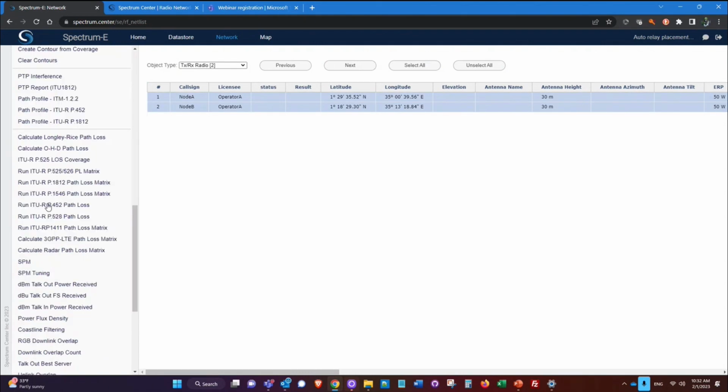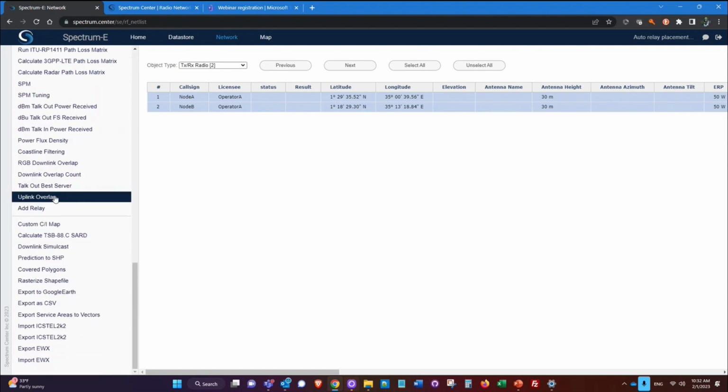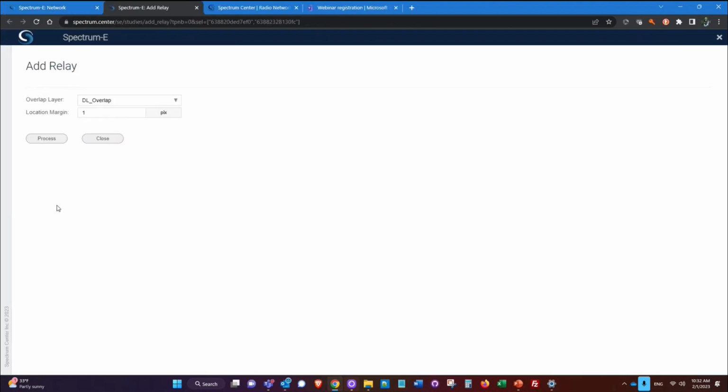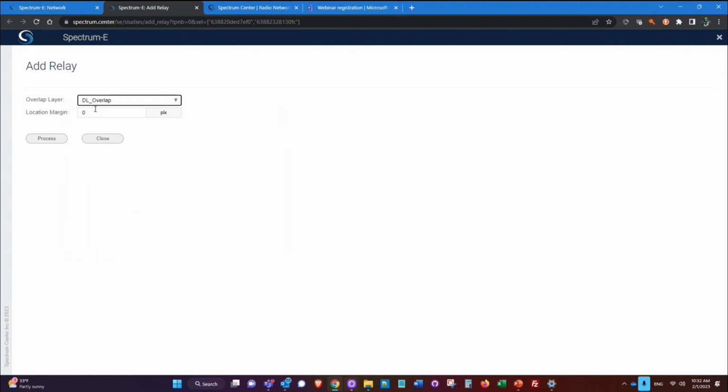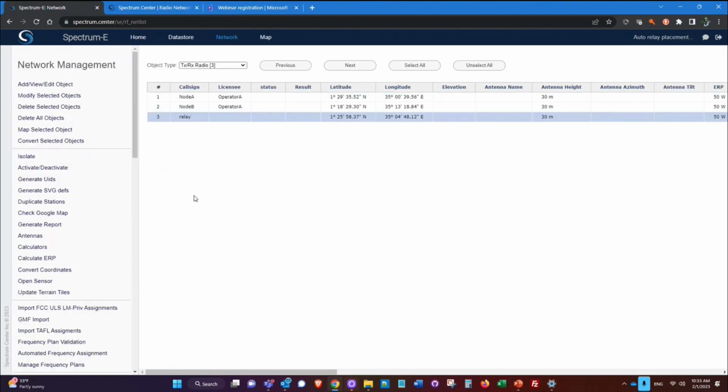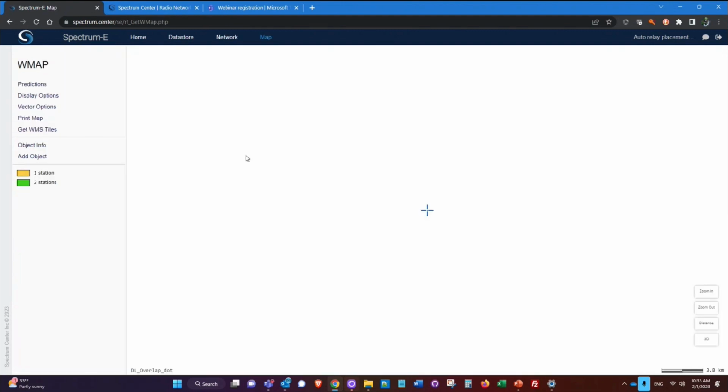So let's go ahead and find the relay location. We've got all the prerequisites covered. We've done the main analysis. We've got the overlap count map. Now we want to use the uplink add relay function. So I have to select the 2 nodes of interest and click on add relay. Remember, we have the margin that we can enter. I'm going to start with 0, and we're going to do downlink overlap. That's the simulation result that I want to use as my filtering criteria. So we're going to click process, and it's found the relay. Great. So we're going to go ahead and map that location.